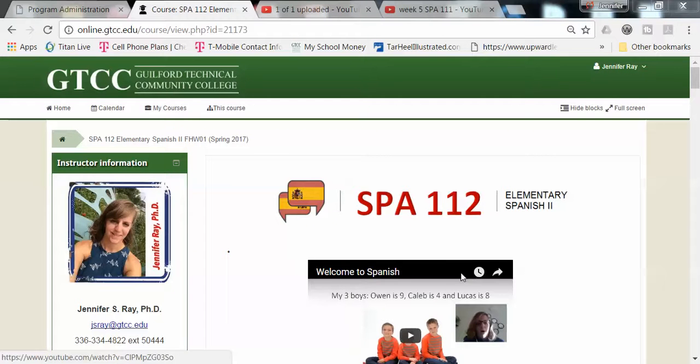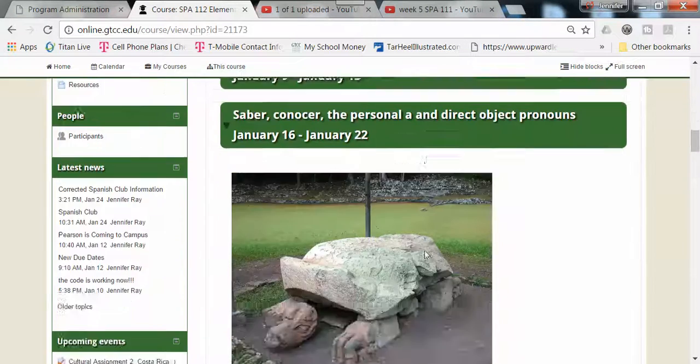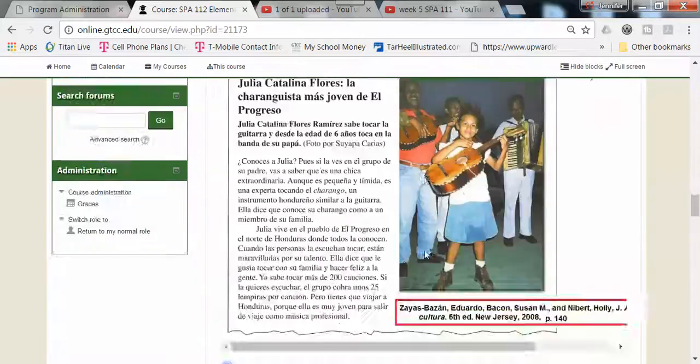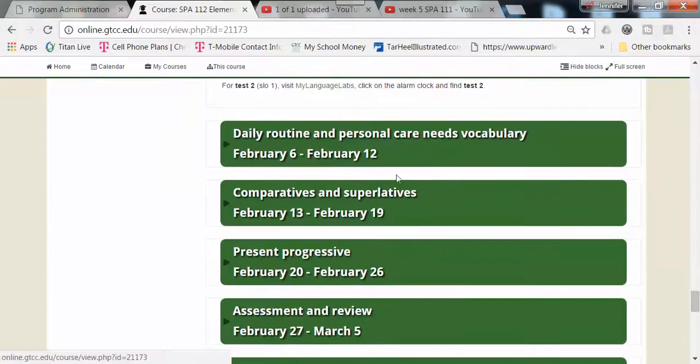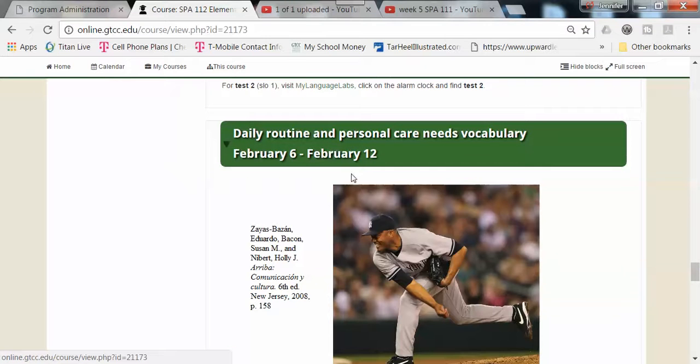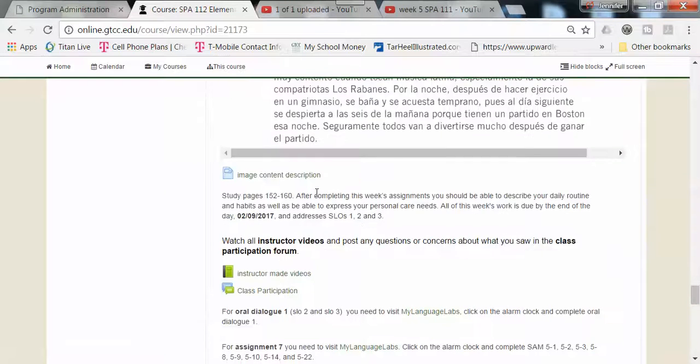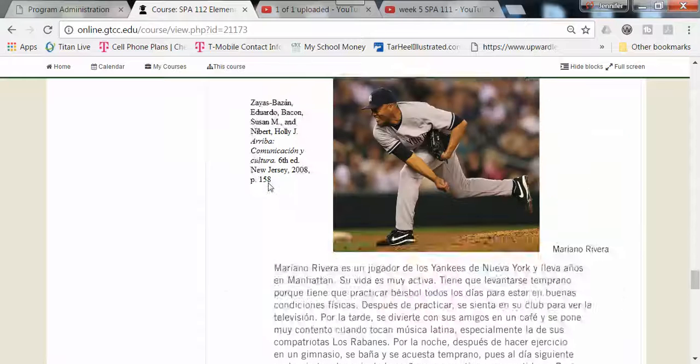Okay, so I'm going to introduce to you what you have to do in week 5. If you scroll down here, and I have some weeks still open, to February the 6th through the 9th, it says daily routine and personal care needs vocabulary. So that's what we're going to be studying. And if you scroll down here, it tells you to study, actually, let me go back up.